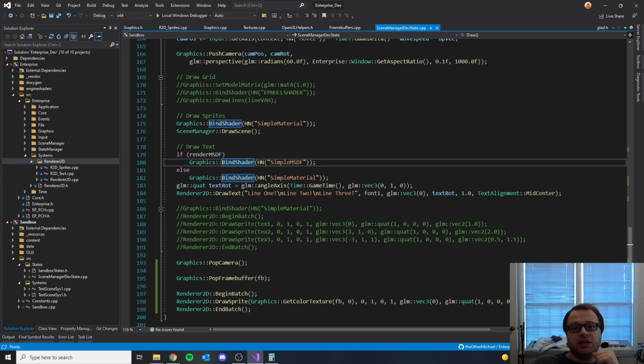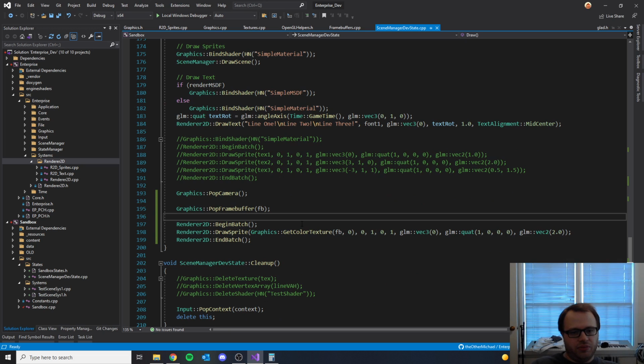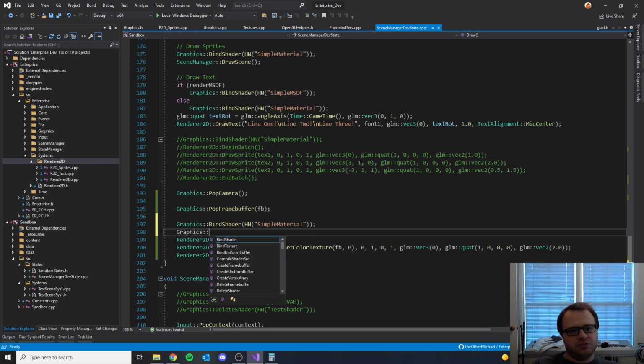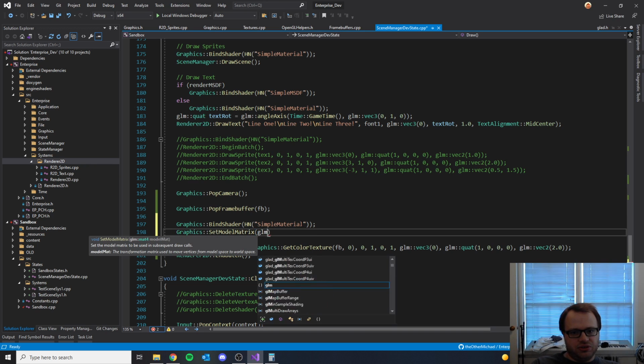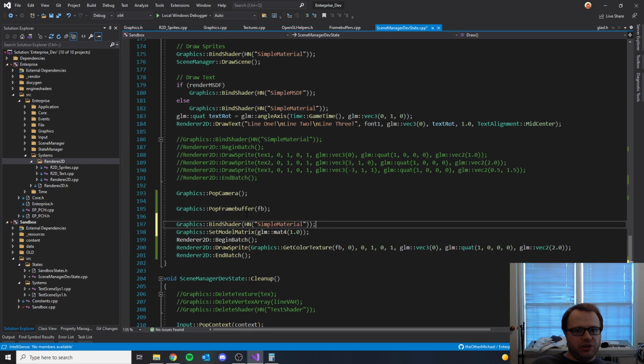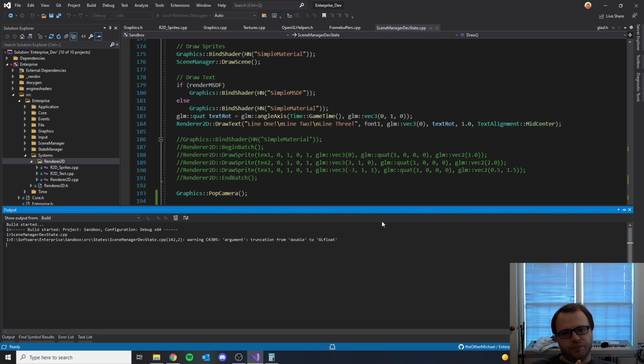It's occurred to me that we might be using the simple MSDF shader still, which means that it might not be rendering with traditional colors. So what I'm going to do is set the bind shader again, and graphics set model matrix. I should also set it to GLM mat4 of 1.0, because we popped the camera, technically speaking, we still have to set the model matrix back to identity.